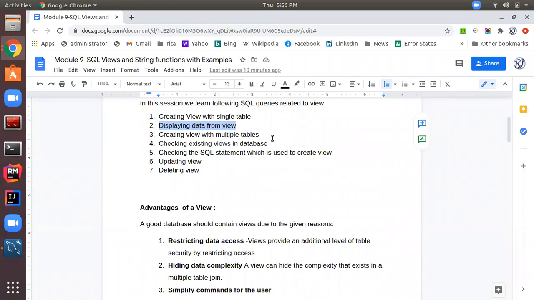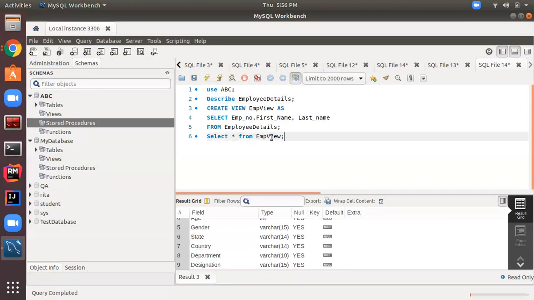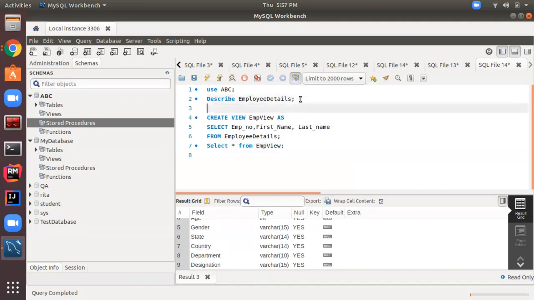Third is creating a view with multiple tables. Sometimes we have a requirement to create a view from multiple tables. Let's suppose the accounts department wants us to give the list of total salary along with employee name and employee number of the employees. As you know, we have two tables. In employee detail we kept the general information about the employees, and in the employee salary table we kept the information about employee salary.